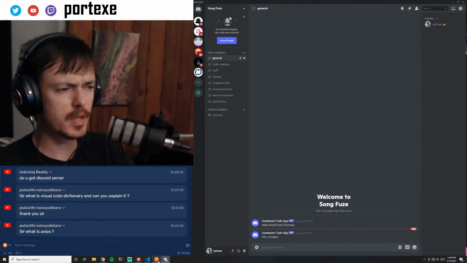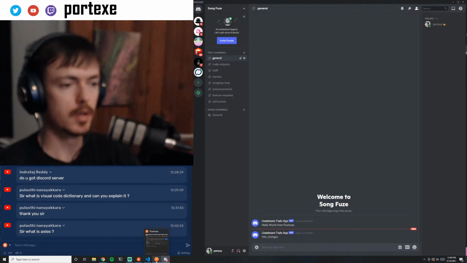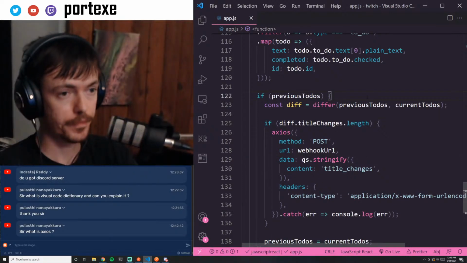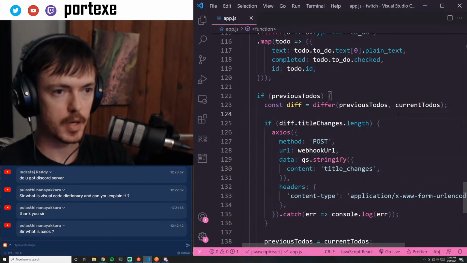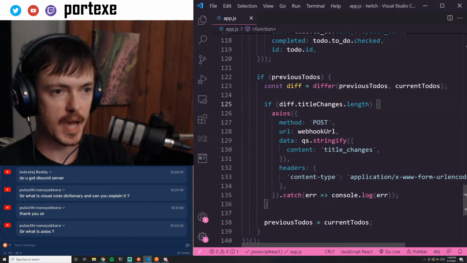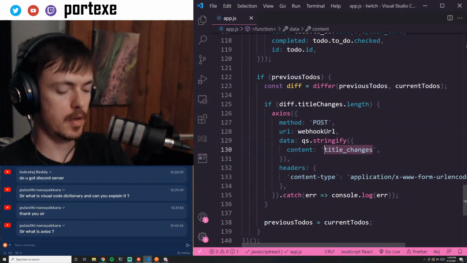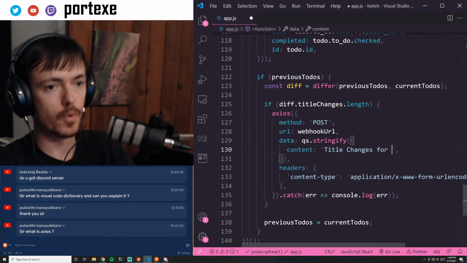Okay. So what I need to probably do is build a string representation of the object. That would be the best thing to do. So that's what I will do. So I need to do that now. And if diff.titleChanges.length, we'll build this Axios request and say content title changes, but instead of doing it like that, we should say title changes for the following.